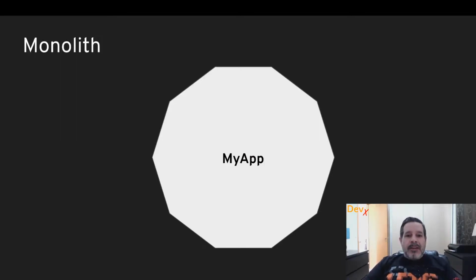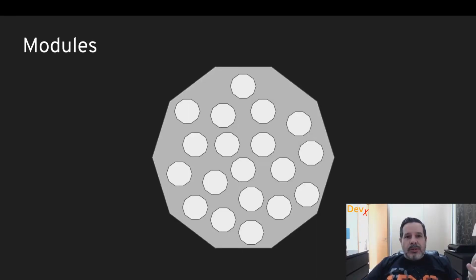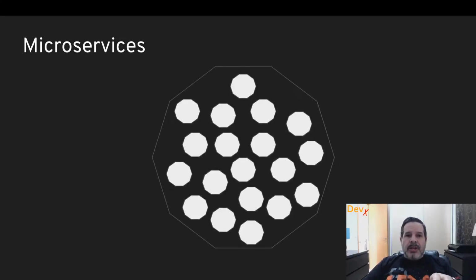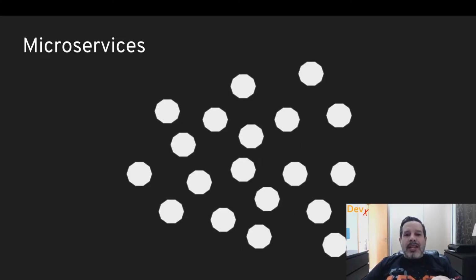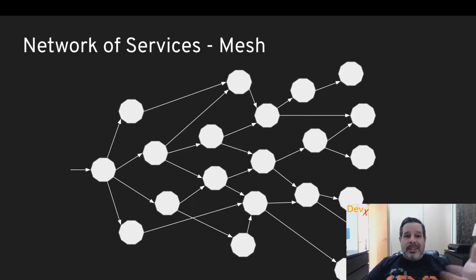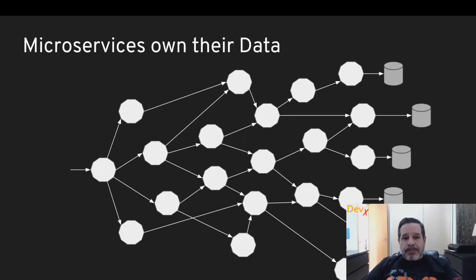Let's see why. First, we had monolith applications for many years. Of course, they are composed of modules. And then we decided to turn these modules into microservices. But the difference is that those microservices don't live together, and they are not deployed together. Instead, they are spread over your network on different servers, creating a network of services, a mesh.